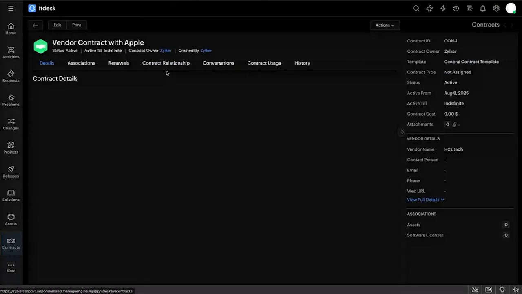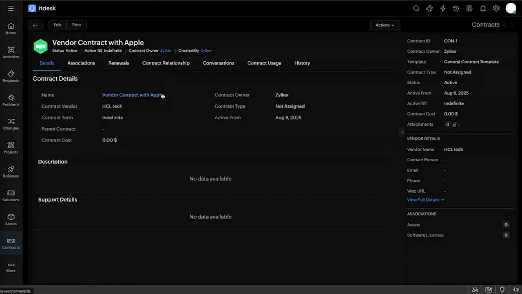So this contract record in the ServiceDesk Plus portal will have the contract information, the name, the title, who's the contract vendor, what is the contract term, when it is active from. And if you want additional details that need to be flowed from Contracts to SDP, you can also do that through the scripting. Now, this is a simple use case.